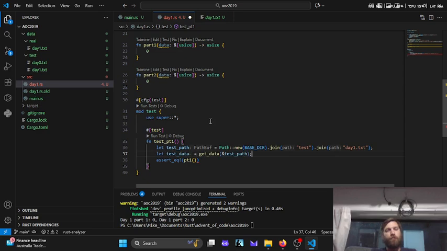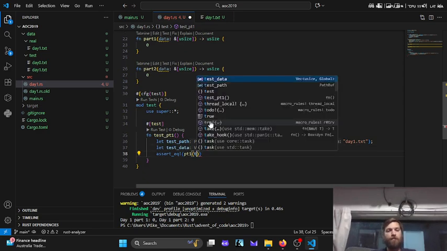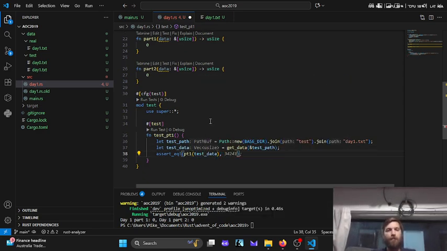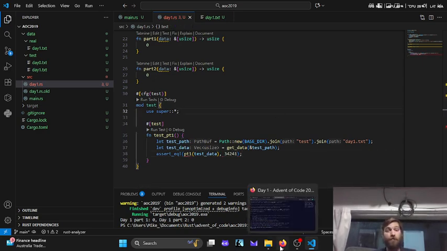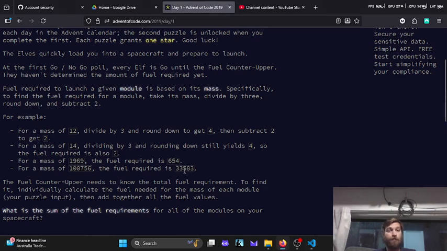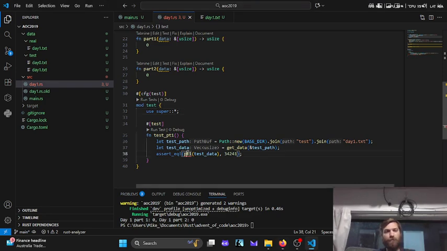And we're going to get the data, so we're going to give the test data, and we're going to assert that it's equal to 34,241, which hopefully is these added together, and that looks about right. I'm pretty sure it is right. I've done this twice. And it needs to be a reference to test data.